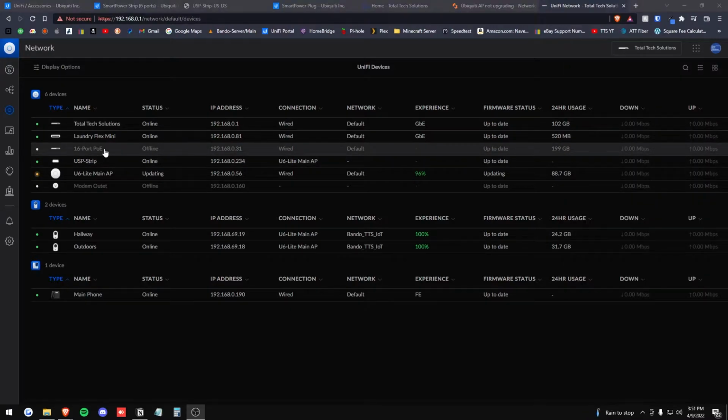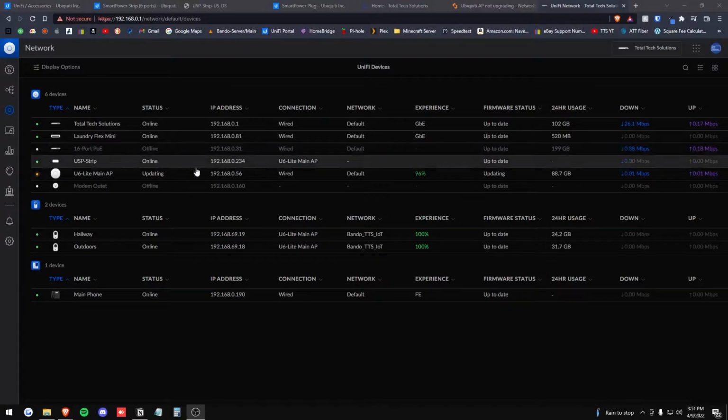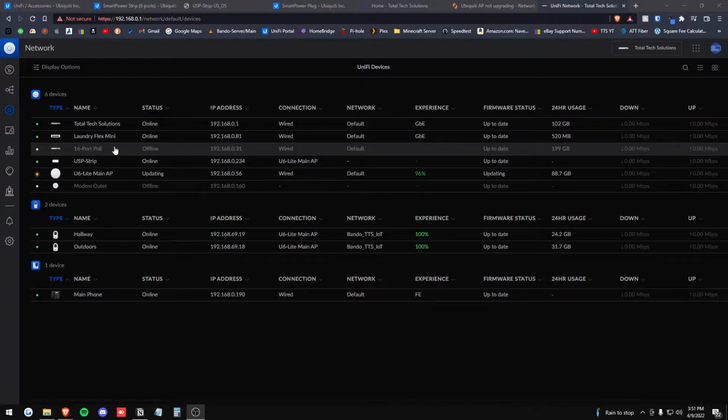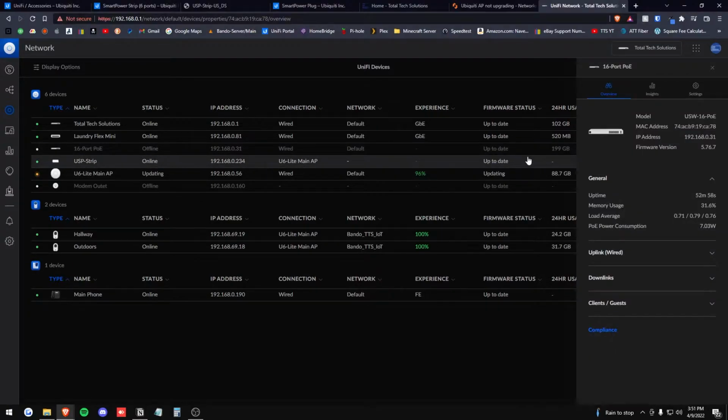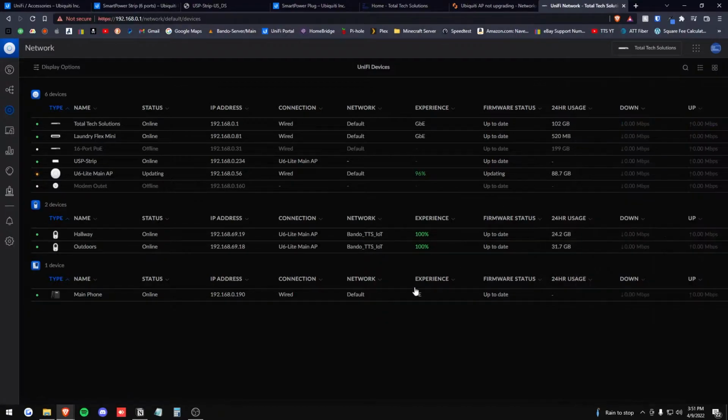Now see that after I tried pushing the update to my PoE switch here, this is now just completely gone offline. You can see the access point is still trying to update, but now the switch is offline, but it's really not, because I'm connected to the switch on my computer here and I do have internet access still. So let me show you how to fix this problem.